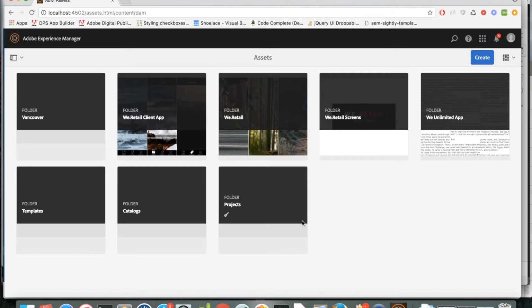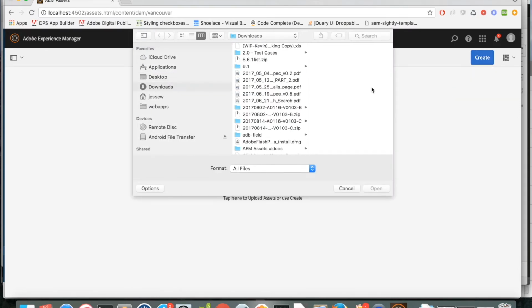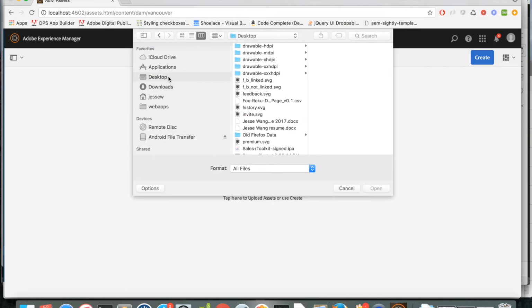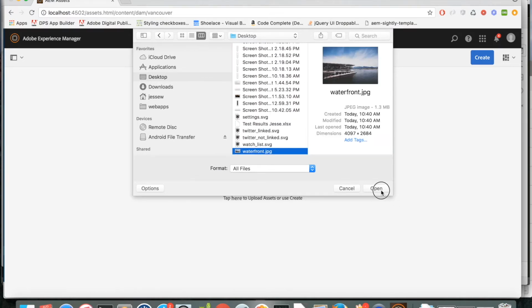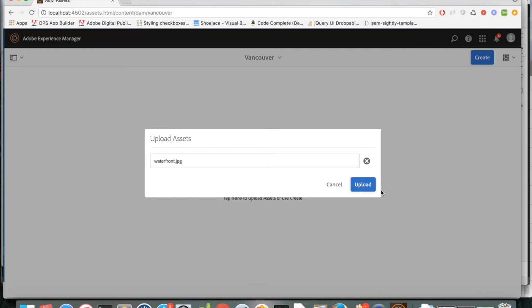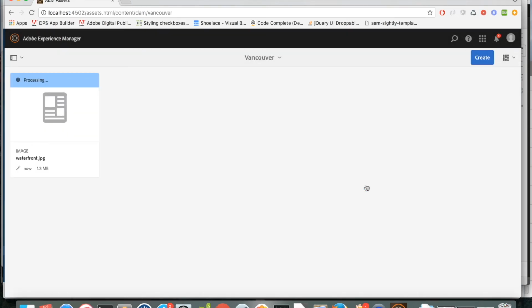Next, we'll upload the picture of Vancouver into our new folder. Click on the folder to open it. To upload the photo, click Create and select Files. Find and select the asset, in this case, our waterfront photo of Vancouver. And click Upload. As you can see, the picture has been uploaded to the Vancouver folder.